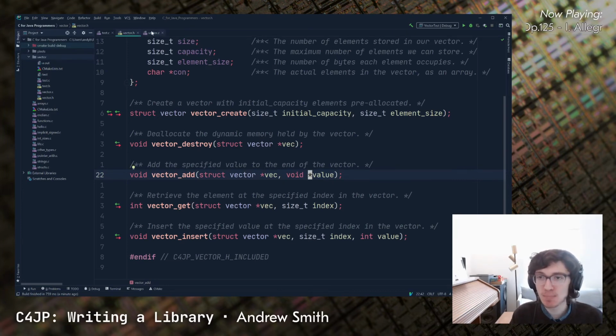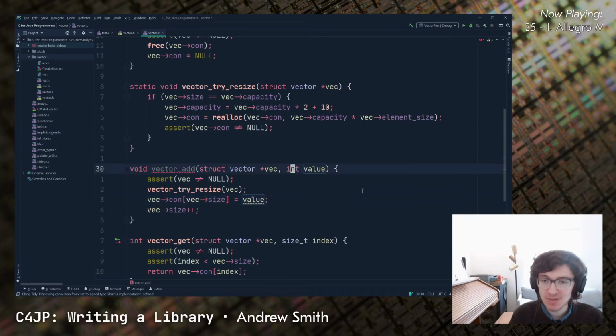So yeah, we're now passing a pointer to any type to the thing that we want to add to our list. So this is a void pointer. Right? Pointer to anything. We're not really sure what.